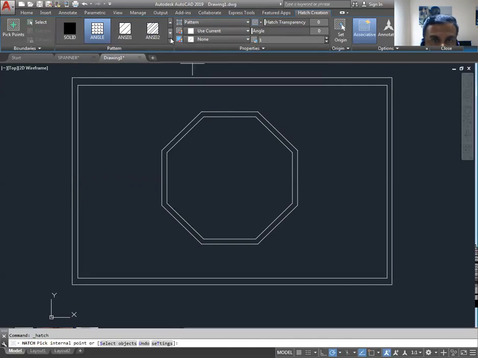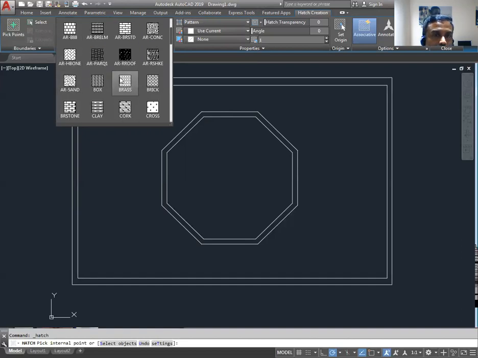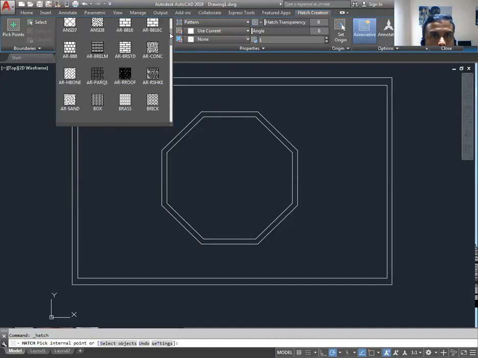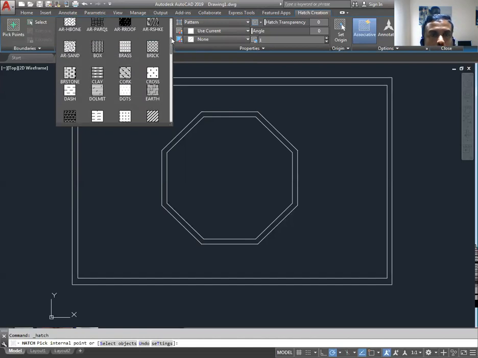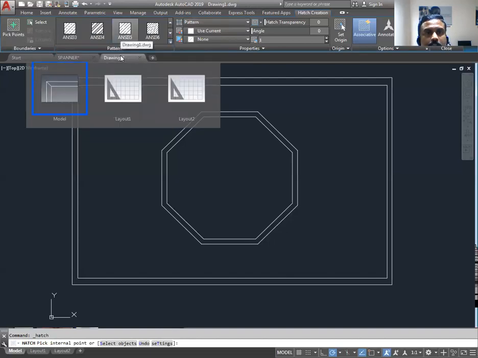When you select the hatch, click here in the pattern panel. Look at this arrow, the tiny arrow. Click here, you can see the list of patterns. If you scroll inside, it goes up and down. You can see all the hatch patterns available. You can also use a scroll bar, this tiny scroll bar. See, it's going up and down. I want this one. This is like straight lines and dashed lines together. I'm taking this, one click on that.